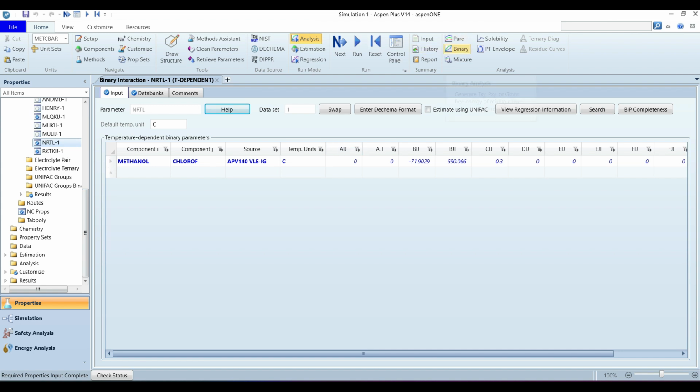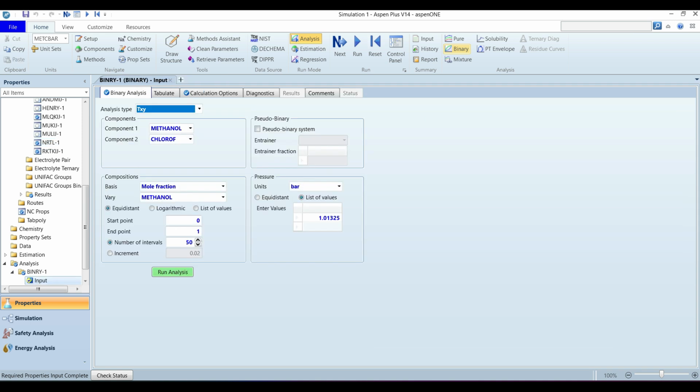We are not going to fetch the experimental data once again. Let's directly jump into the binary analysis. Either you can click from here on the analysis tab, or you can directly create it from the analysis. So we are on this page. Everybody on this page?